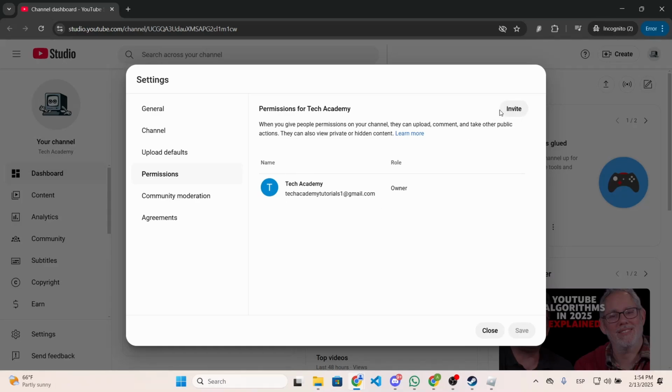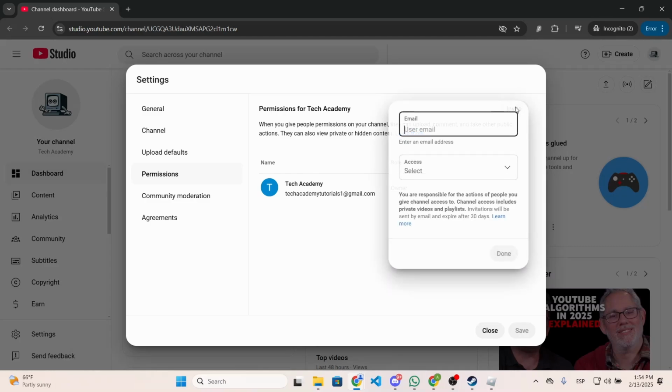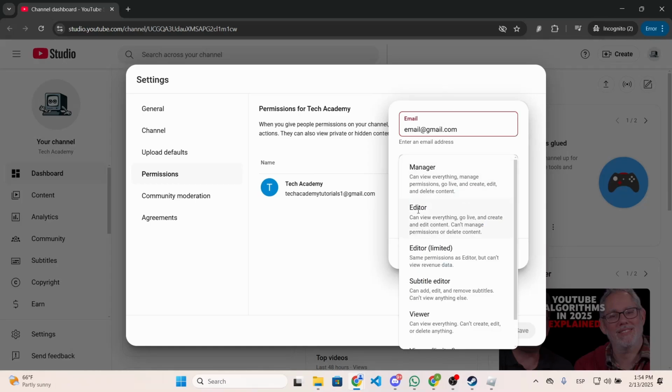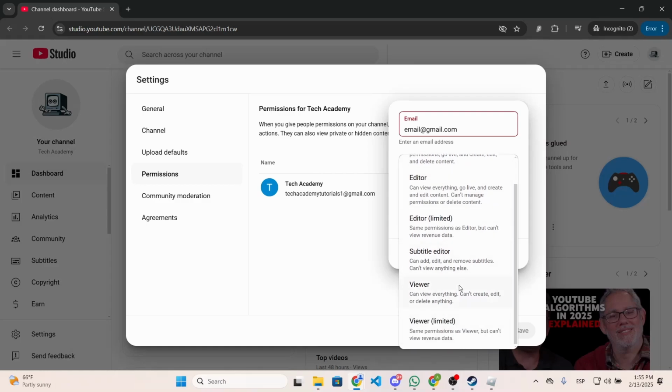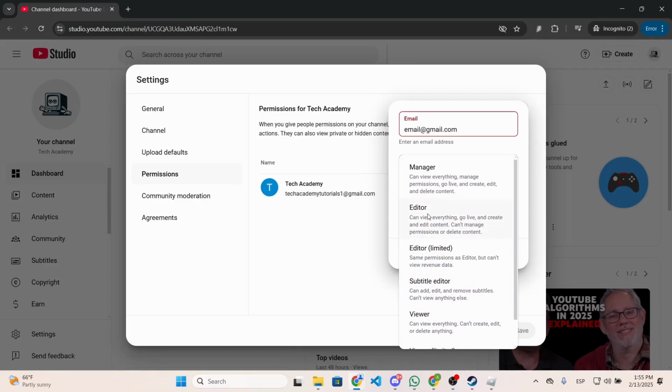But if you want to give permissions to someone else, you need to click right here on invite and enter their email address and the type of permission you want to give him. So in this case it will be editor, but you can do manager or some more roles. In this case, if you want to invite an editor, they will be able to view everything, go live, create and edit content, but they won't be able to manage permissions or delete content.